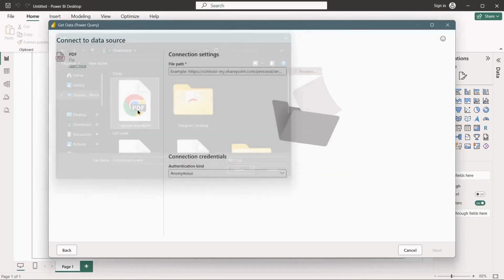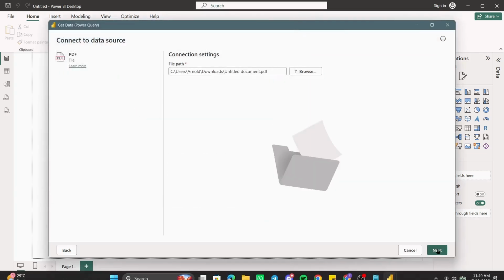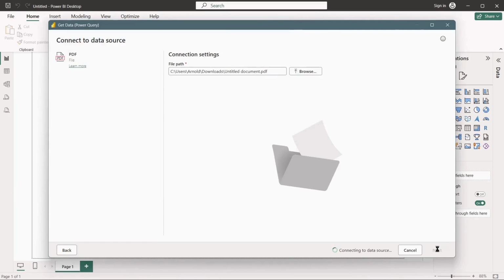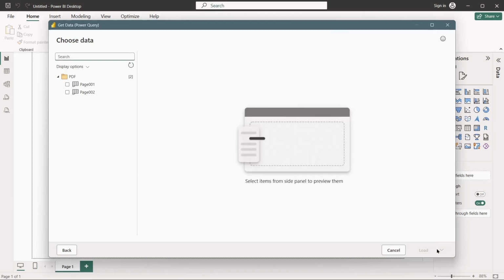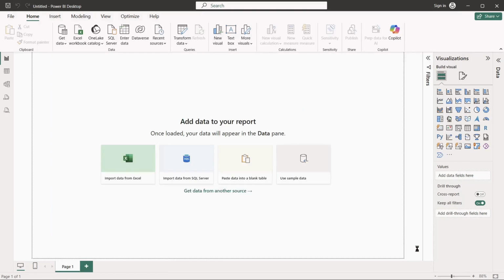After selecting your file, you'll see a prompt to click Next at the lower right corner of the window. This step is essential as it prepares your PDF for loading into Power BI. Once you click Next, you will then click Load. This action will import your PDF document into Power BI.